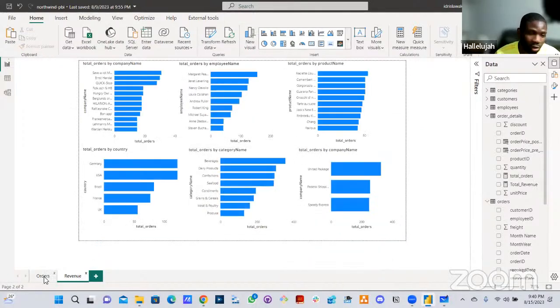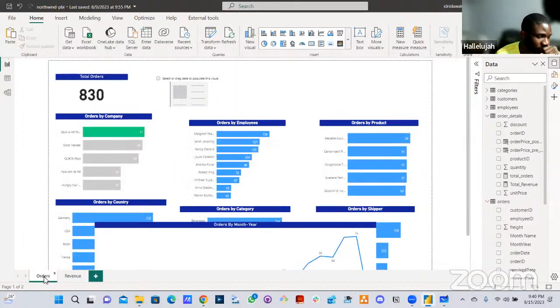The same thing, that's what you'll be doing now as your task before tomorrow. Everything that you have here will be there, but it will now be based on revenue, not orders. You can see everything here is about orders. Do you understand? Yes.